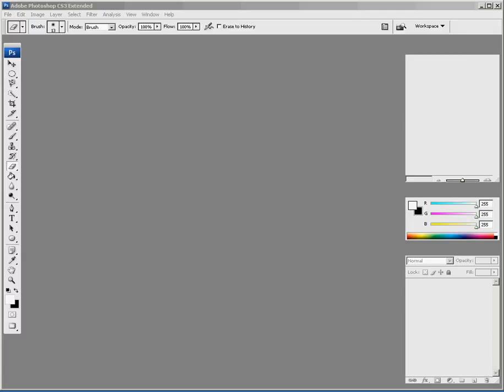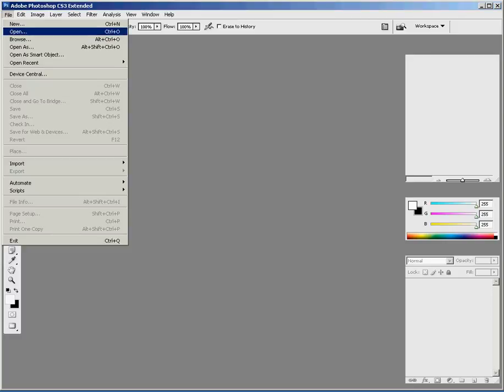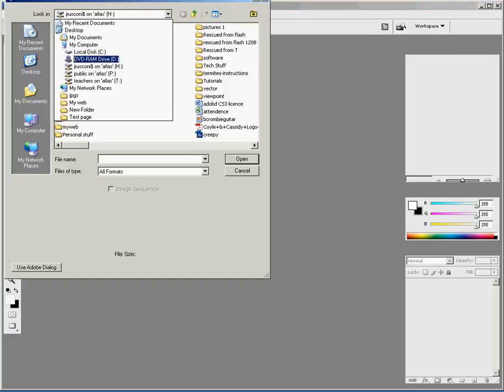Okay, in this project we're going to learn how to create scary looking images using digital photographs. We're going to be doing it in Adobe Photoshop using the Liquify tool. So I'm going to go File, Open, and I'm going to go find one of our images.